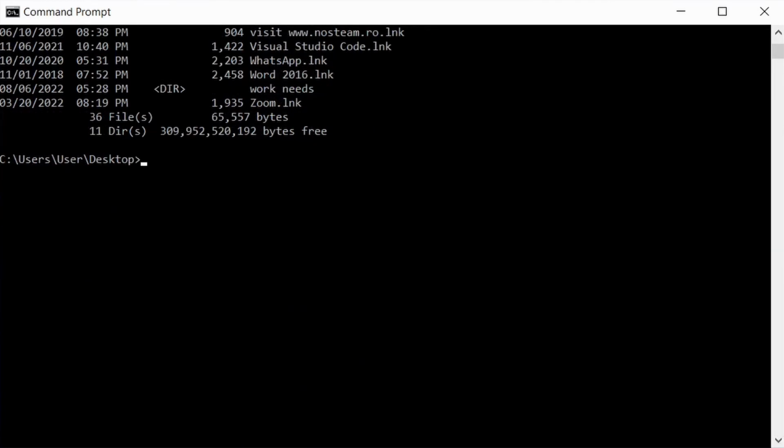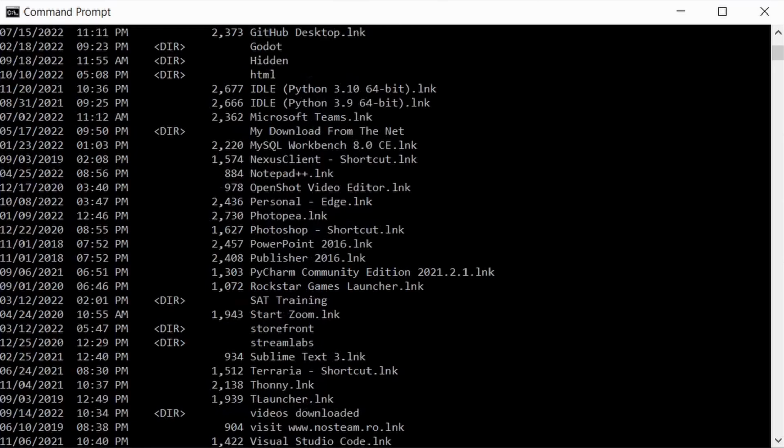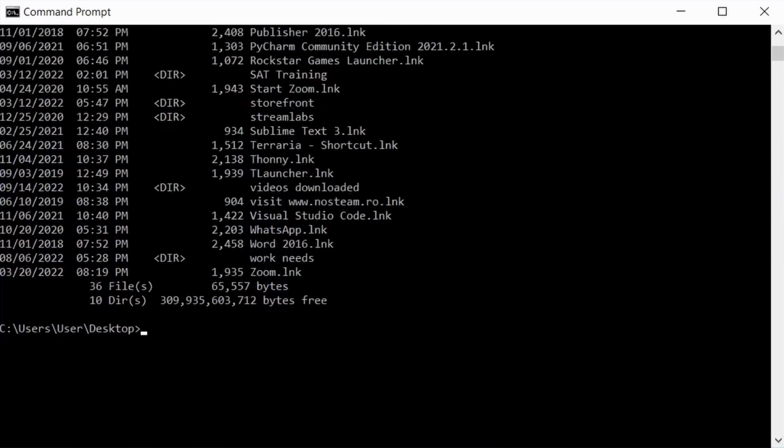Now let us delete this folder. Of course, we cannot use del because it is for files. But to delete folders, we have a special command which is rmdir, which stands for remove directory. So rmdir and then mention the directory's name, which is in my case, my folder. Right now I'm gonna dir desktop. Let us see if it's still there. And no, it's not, so it was deleted.